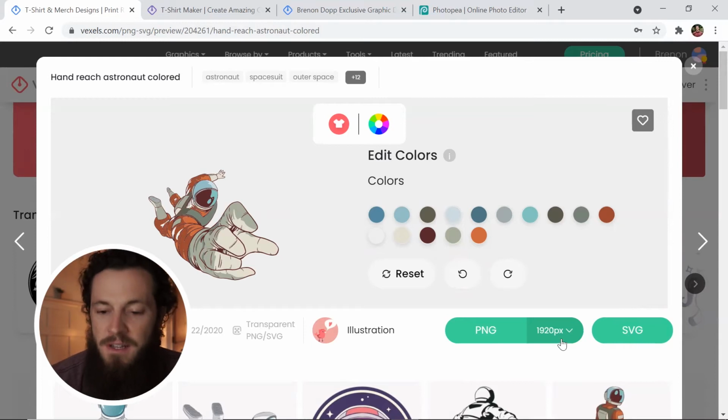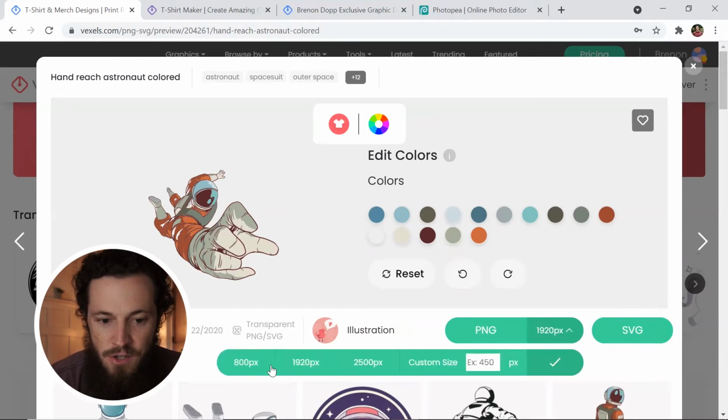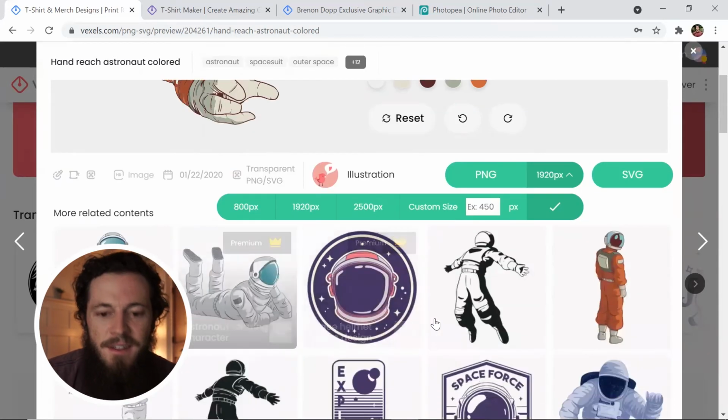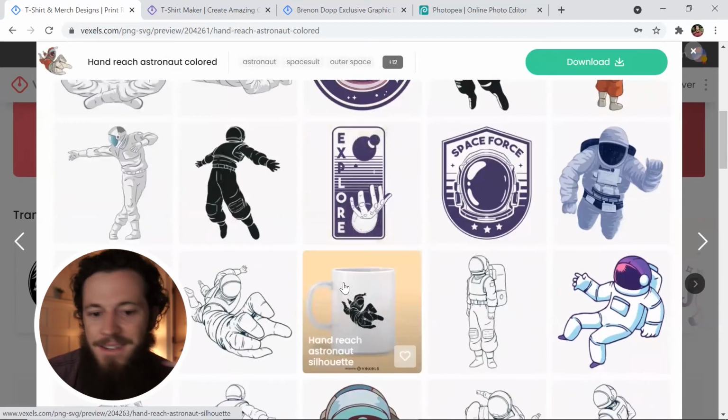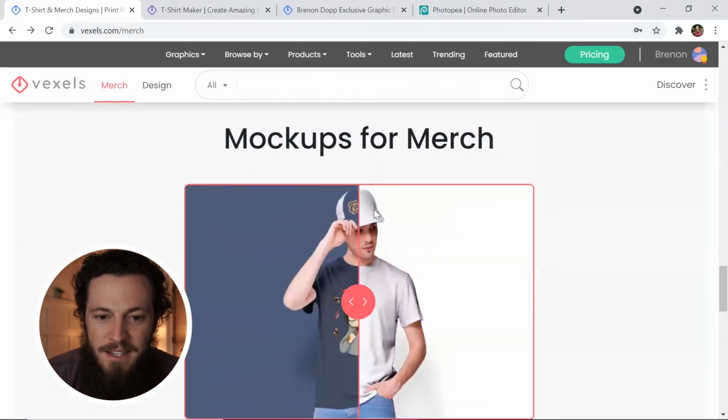You can also select the size that you want the graphic to be. So hit this drop down arrow, and you can choose these pre-selected sizes, or you can create a custom size if you'd like. Once you have your sizing, you just hit the check mark, and that will download directly to your computer. As you scroll down, you'll see more related content, so the options are endless when it comes to graphics on Vexels. Next up is the mockups for merch.